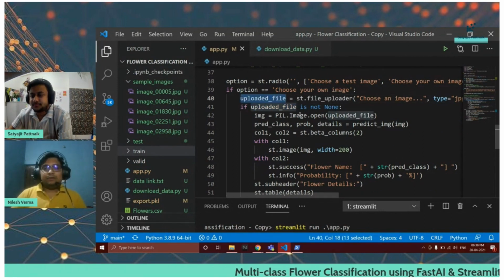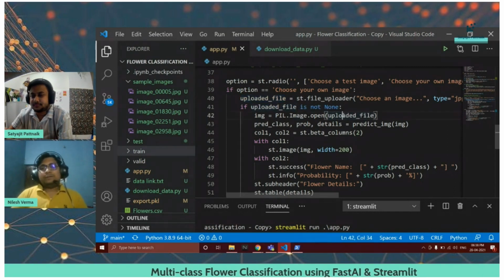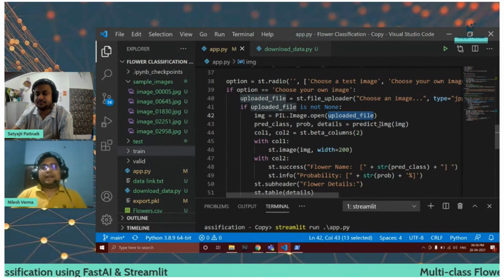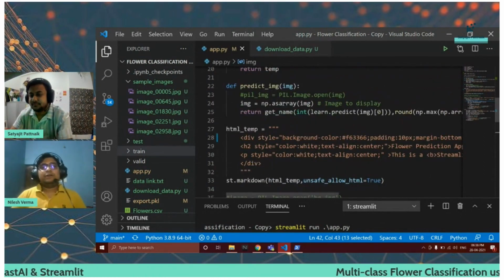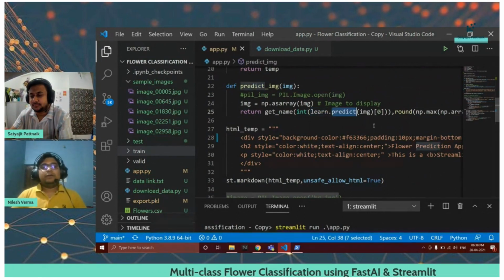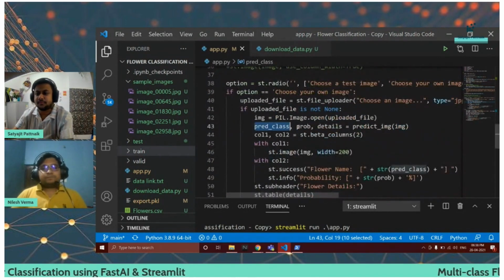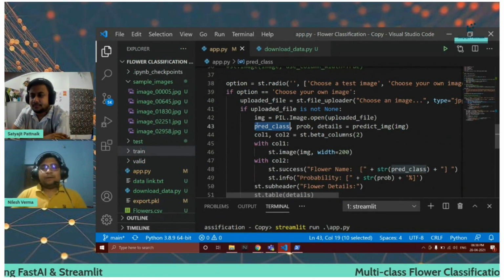So in this we are using Pillow. Pillow basically loads the image from the uploaded file. After that, we give the predicted image, which internally is converted into arrays and passed to learn.predict, and then we get three outputs: the predicted class, the probability, and the details. So we have got all the probabilities in three outputs.